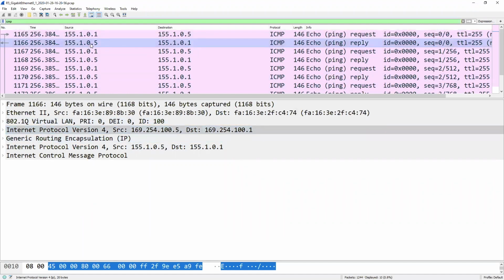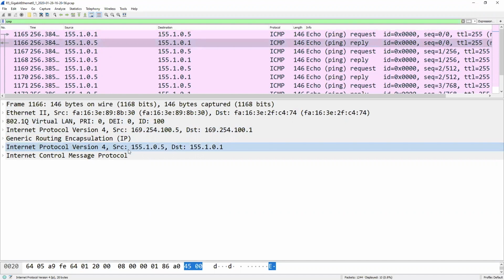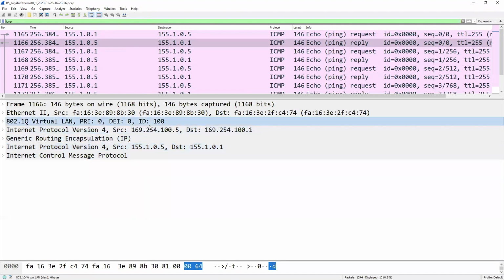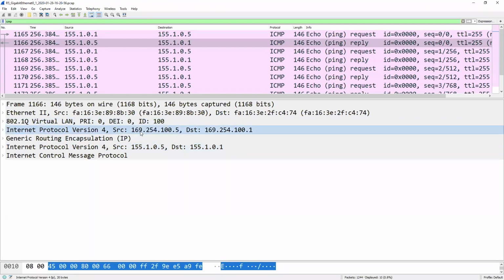Likewise on the way back, we have the inner address, router 5, replying back to router 1. And then the NBMA address on the outside, 169.254.100.5, going to 169.254.100.1.